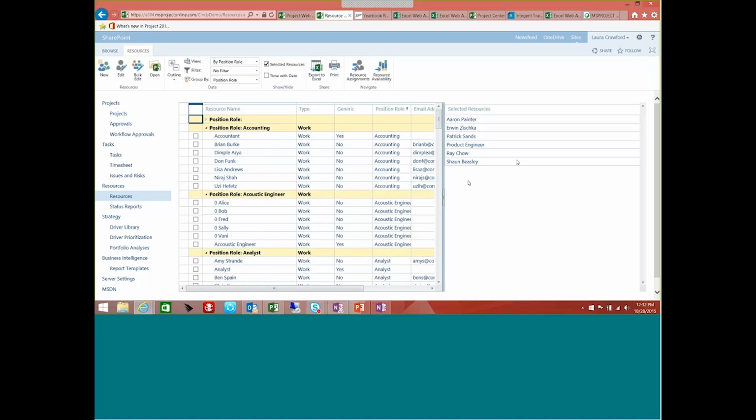In this case, I've done that. These are not the accountants. These happen to be product engineers. So I've already selected these resources. I have this little checkbox selected up top so that this list displays over here, making it easy for me to remember who I've selected.